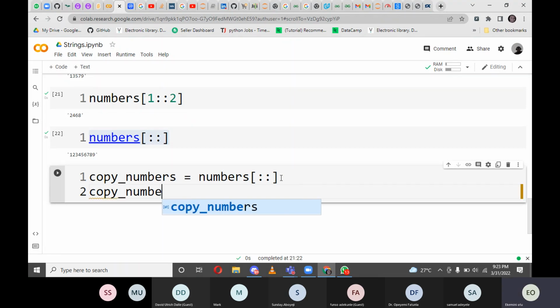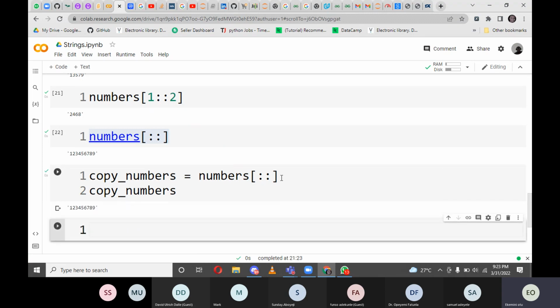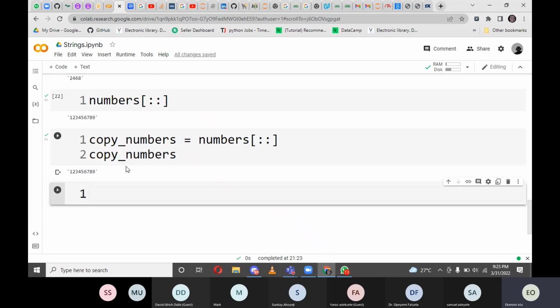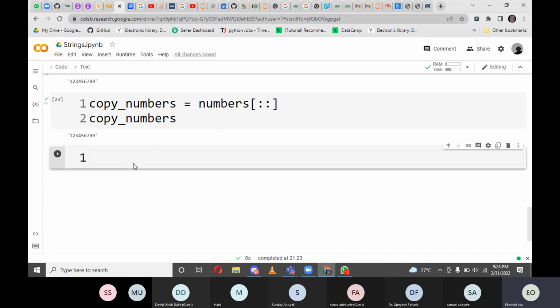if we call copy_numbers and hit Shift+Enter, it will definitely do what? It will give 1, 2, 3, 4, 5, 6, 7. So numbers has now been copied to what? copy_numbers. So at this particular point, I would love to continue and go into negative index.